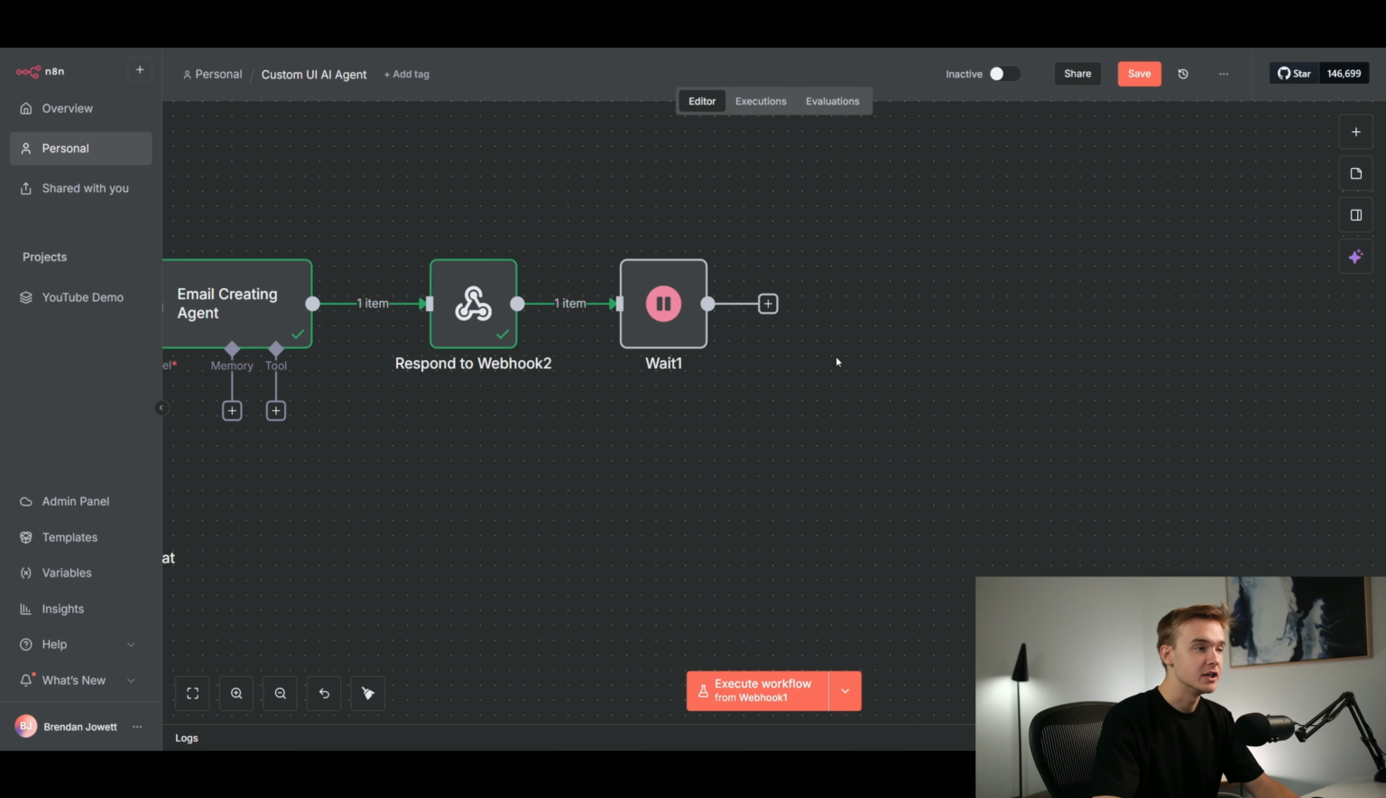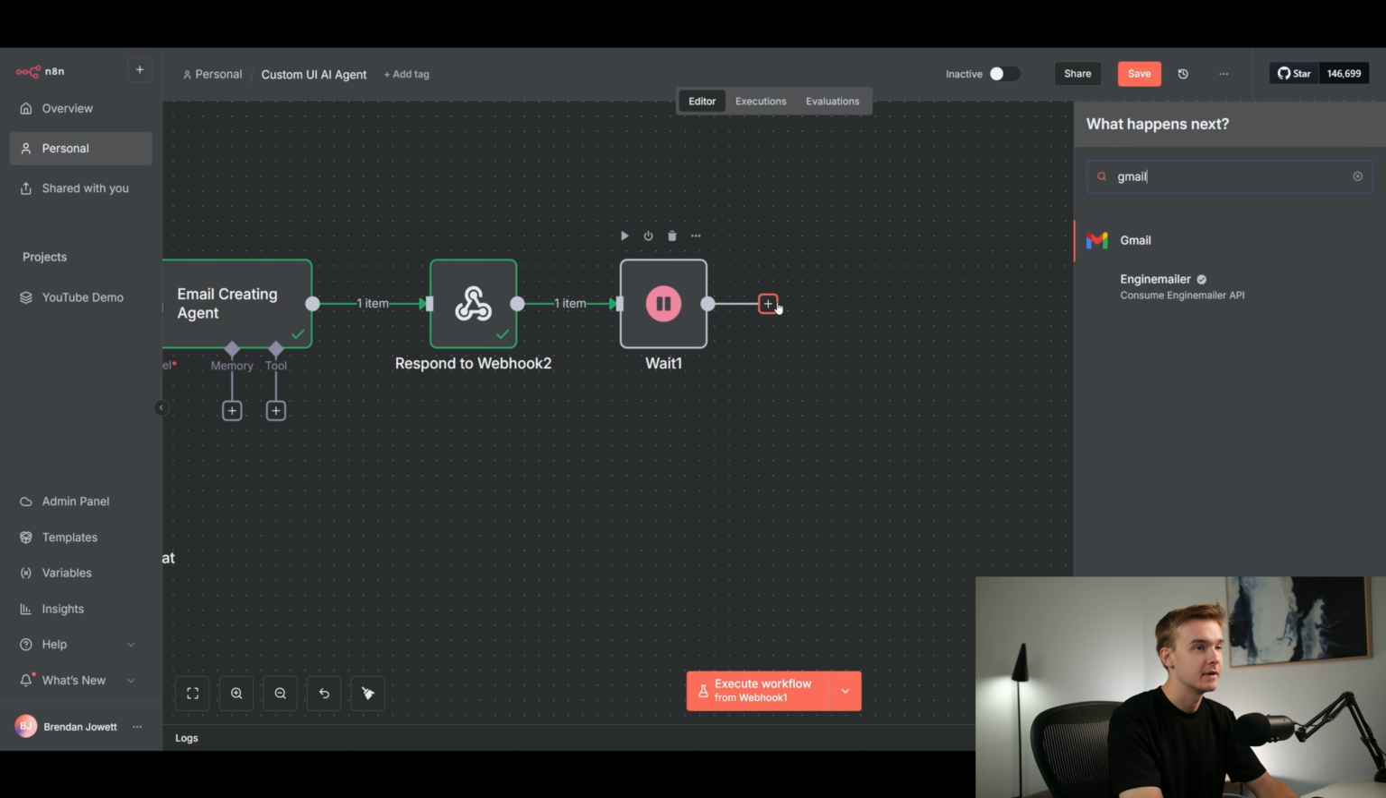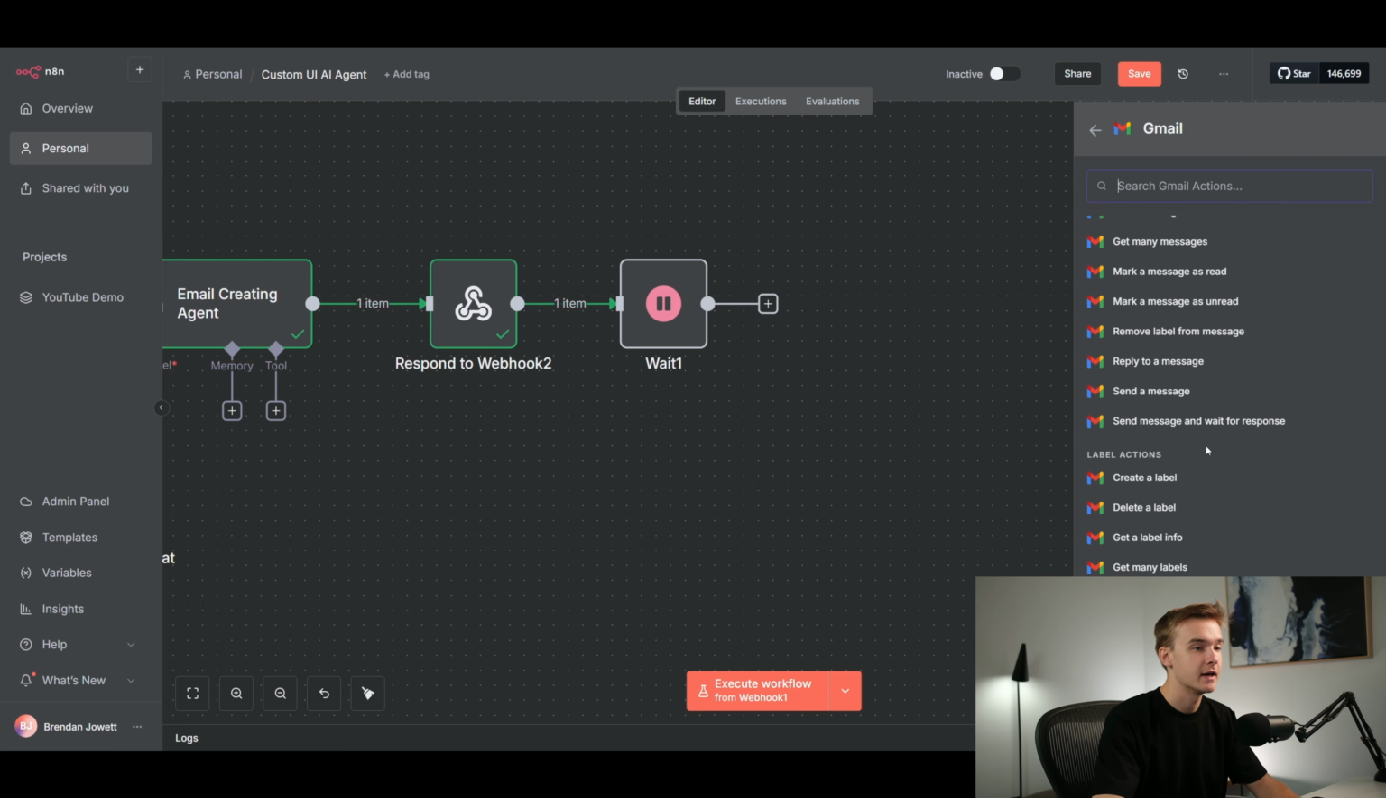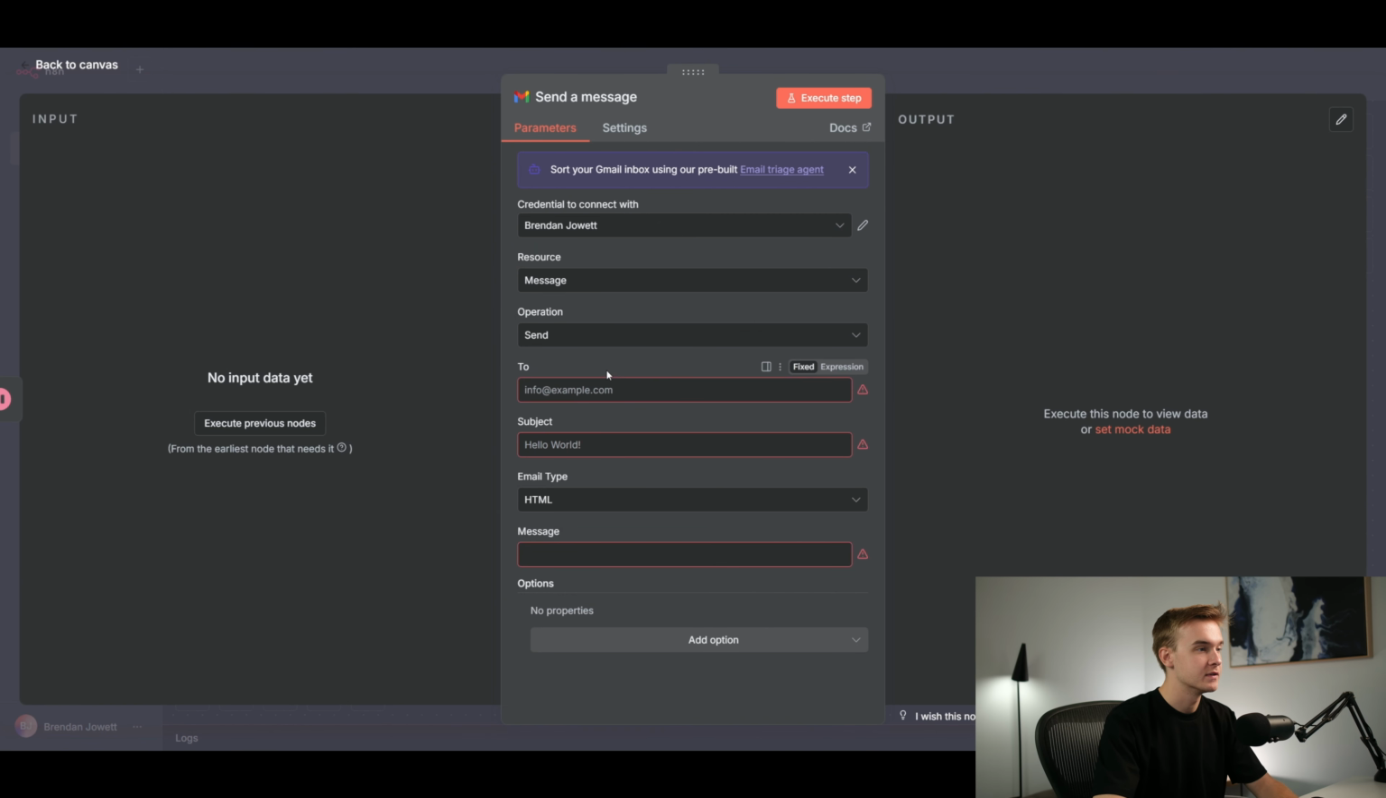Next, I'm going to add in a Gmail send email step. So I'm going to type in Gmail, click into here, and go down to the one to send a message, I believe it's called. And then I'm just going to populate some of these fields with some fake data, just so we can get this node actually running through.